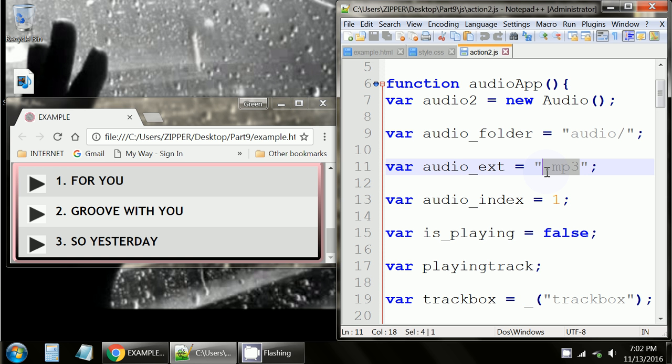So in this particular JavaScript, we're only going to look for MP3s. We're not going to go, okay, if it's Firefox, we're going to use .ogg file, and if it's Opera, we're going to use .ogg file, and if it's anything else, we're going to use a .mp3. This is basically only targeting MP3 in this JavaScript.